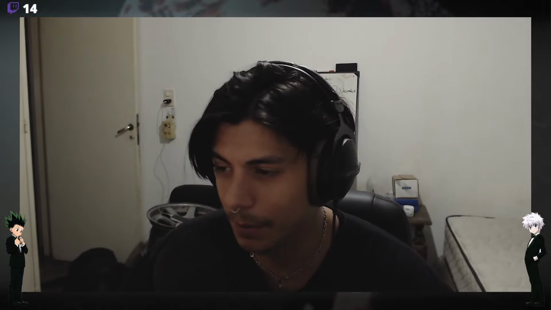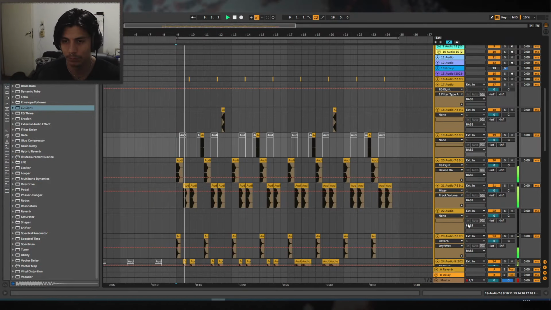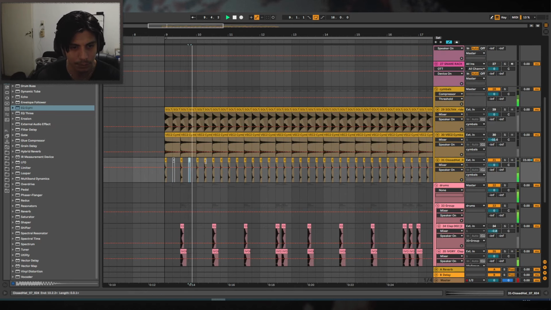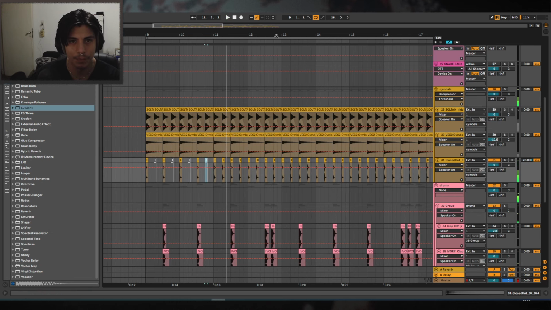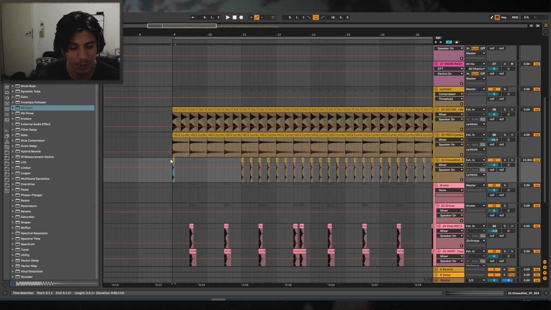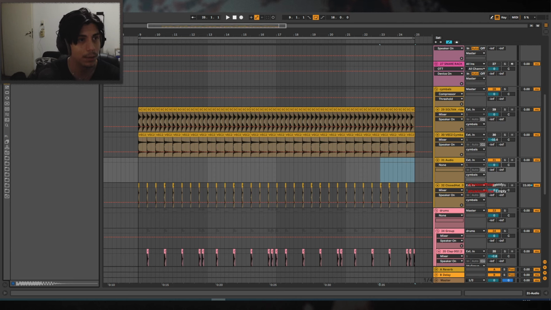Try with no hats. Okay. Or maybe no hats in between. Because if I don't have any hats on top of the drums, it's gonna sound pretty dark. I feel like a little bit of high end on top of the drums is always nice. Then I can maybe add an open hat, second half.